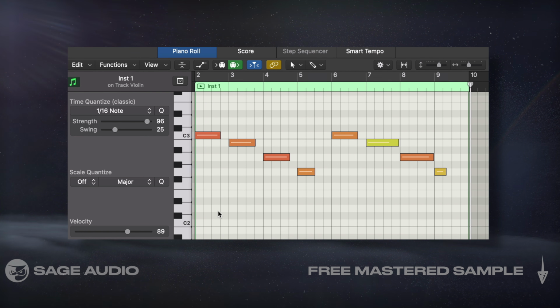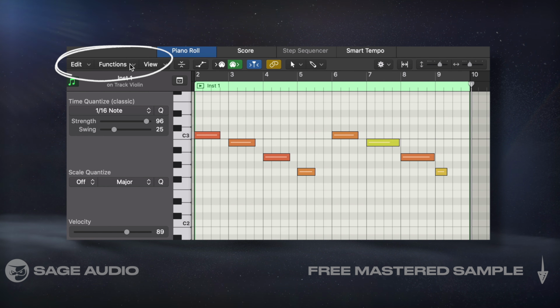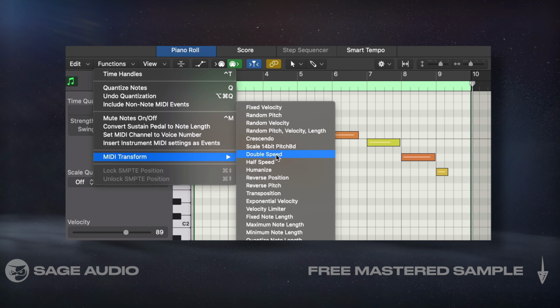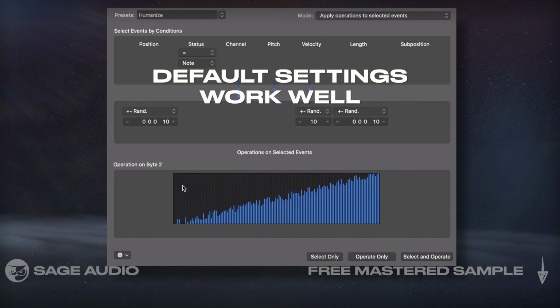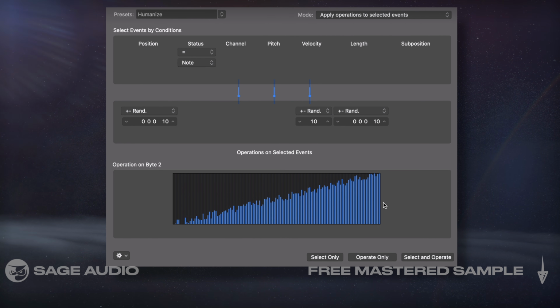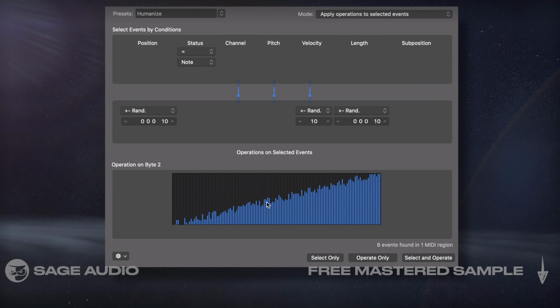Now first double-click your MIDI track, then under Functions, find MIDI Transform, then Humanize. The default settings should work well enough, so let's take a listen to MIDI that's being programmed, then processed with this function.